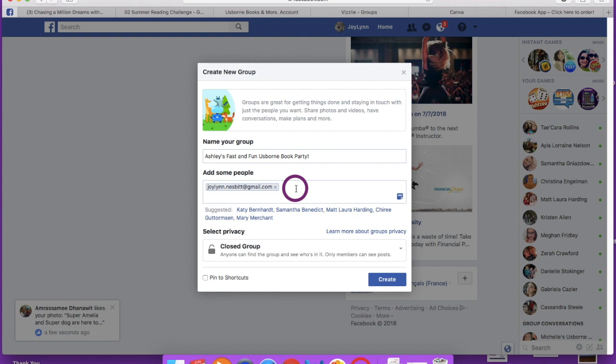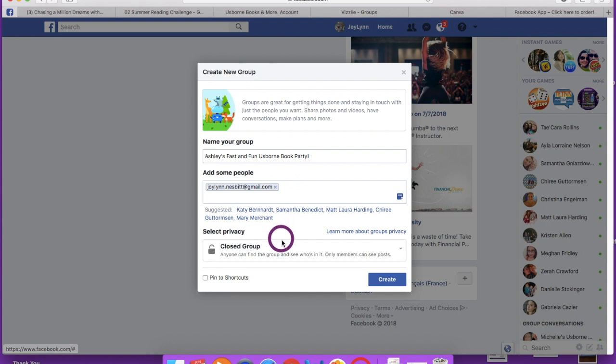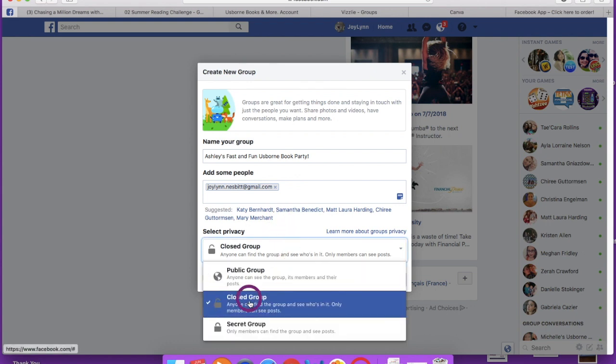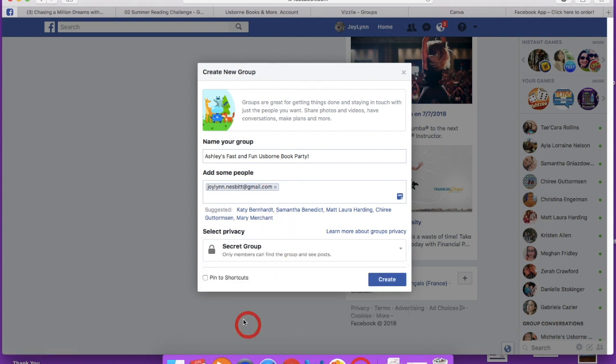And I do not add the hostess at the beginning. If you add her right away, that is going to give her the opportunity to mass invite or invite people before you're ready for her to invite people. Always make sure that you've set it at secret. This is like the events where we set it to private. And create.